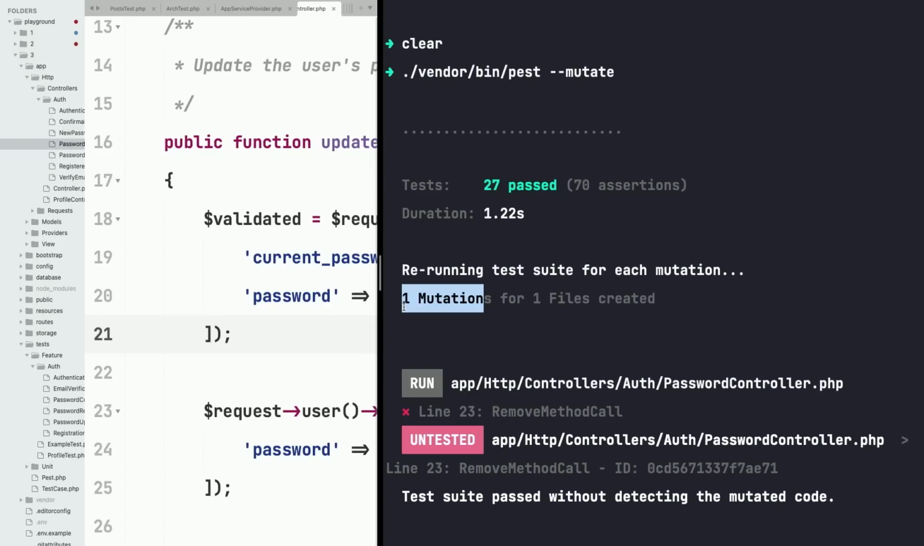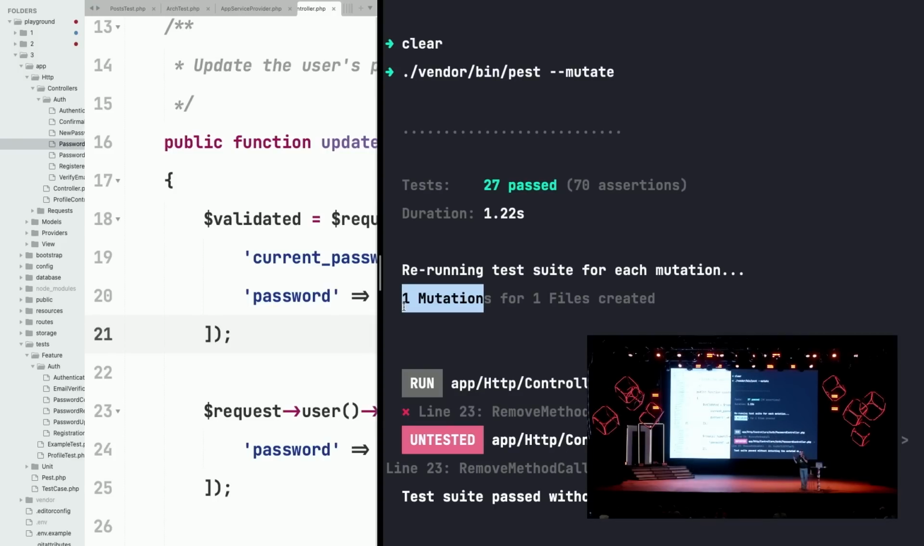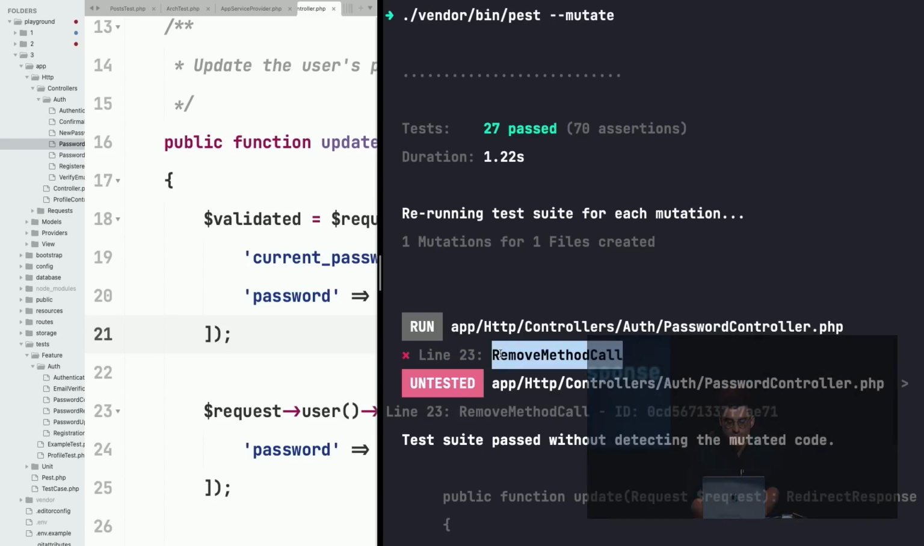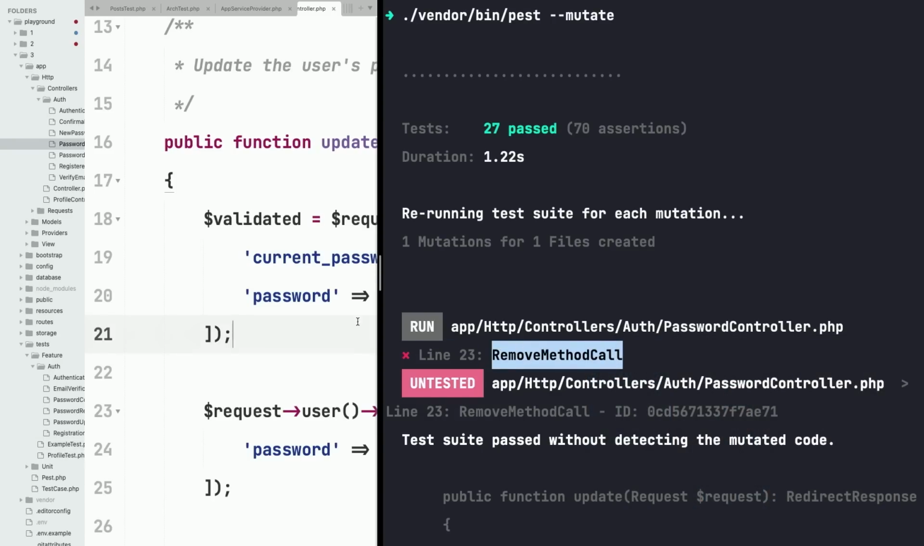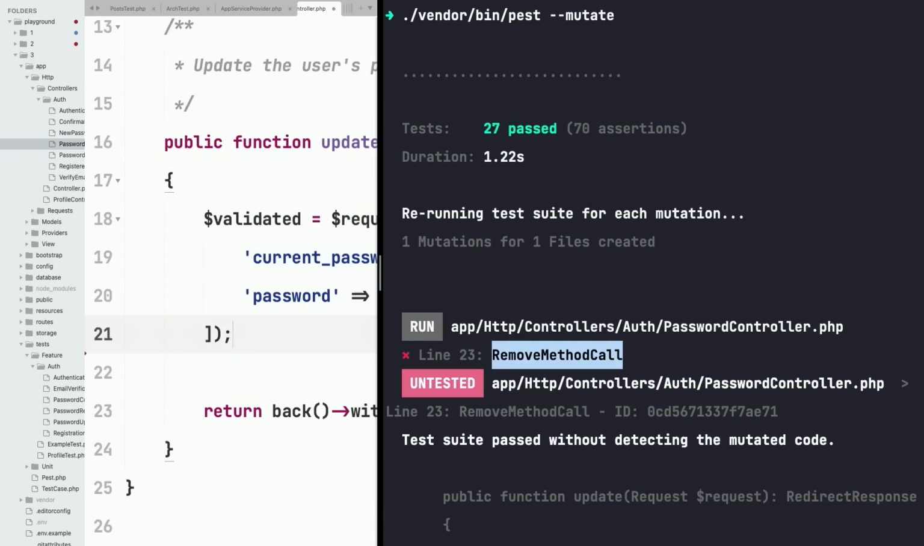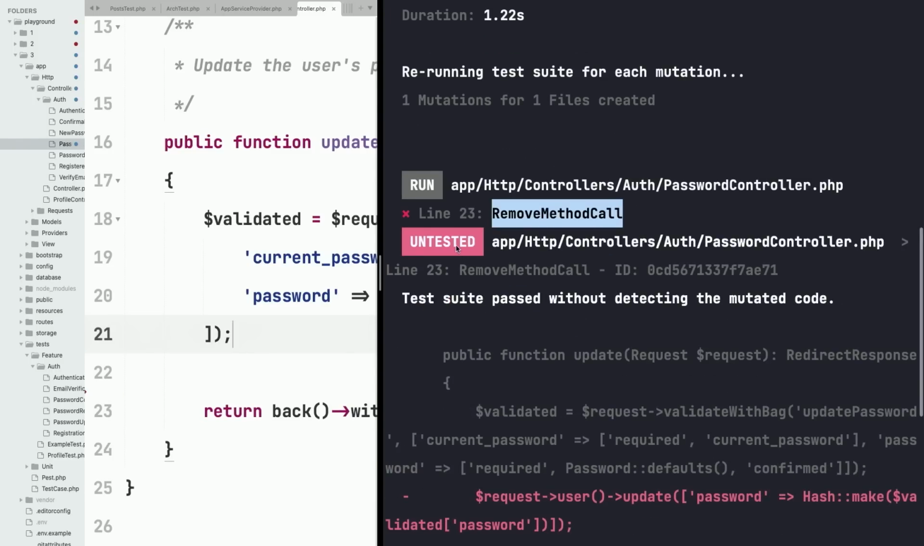One mutation is a slightly different version of your app, a little bit different. The difference was, as you can see here, on line 23, Pest PHP removed this method call. So at runtime, Pest PHP removed the method call that actually updates the password on the database without me even seeing it. But because the test suite was still passing after removing this line 23, that allowed Pest PHP to determine that this particular line 23 is fully untested.